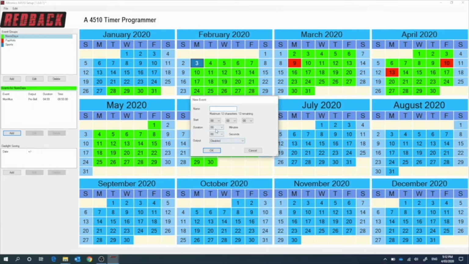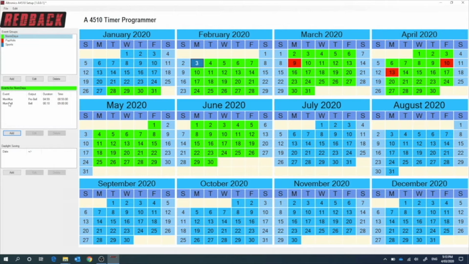So we add another time to the event. Let's call this morning bell. We start that at 9 o'clock. We're going to output that to the bell, and let's say we need it to go for say 10 seconds. Click OK. So what this means now is anything that's coloured green, this is what will happen every single day that you have highlighted through the whole year that you would normally do.